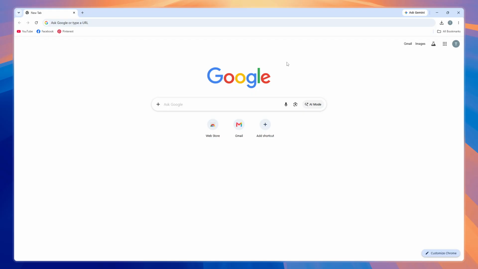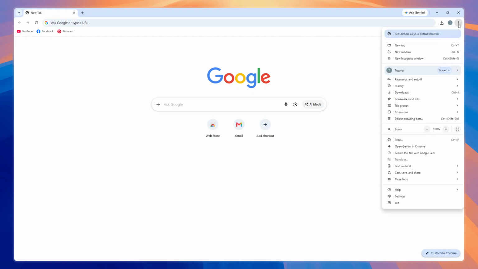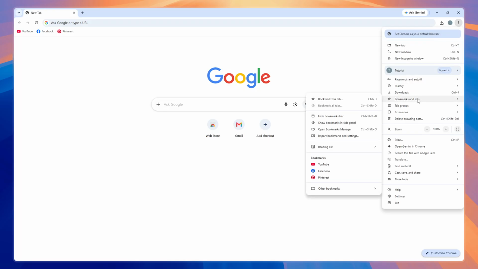Once Chrome is open, direct your attention to the upper right corner of your screen where you'll see three vertical dots. Go ahead and click on those three dots to reveal a drop-down menu with various options. In this menu, hover your mouse over the option that says Bookmarks and Lists. This will expand a submenu showing you all your bookmark-related features.